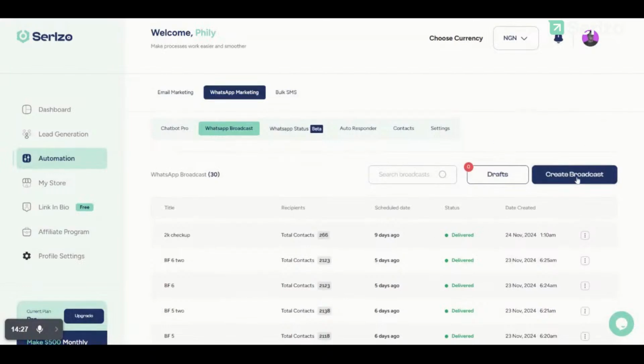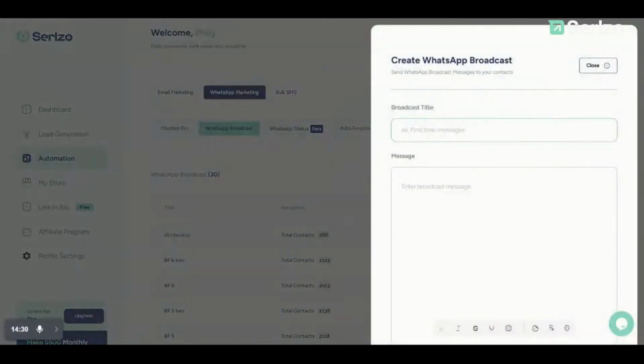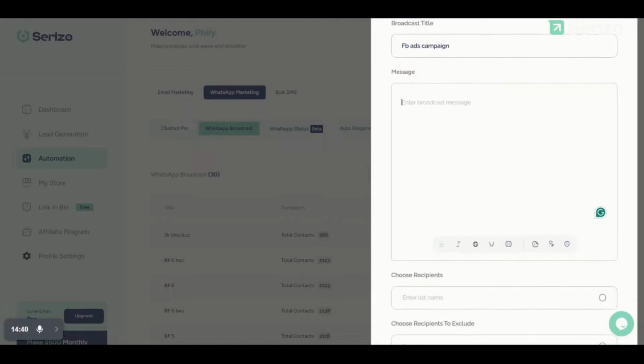So how do you do that? You create a WhatsApp broadcast. You say what's the title, probably FB ads campaign, and then what's the name of the broadcast, what do you want to send to them. You can say hi and you can mention the person's name. So you come to this place here and then you say first name, so it calls them by their first name. Hi first name, and then you start typing your message.